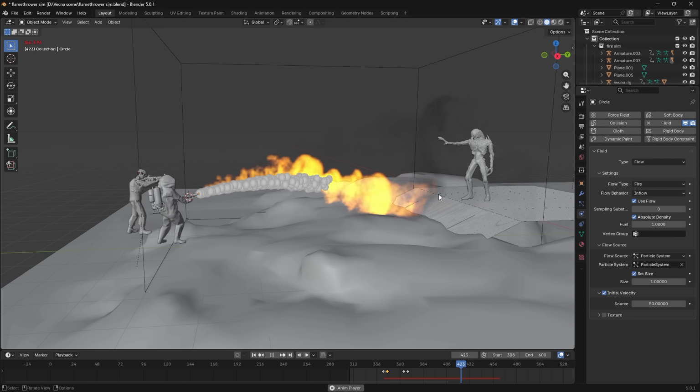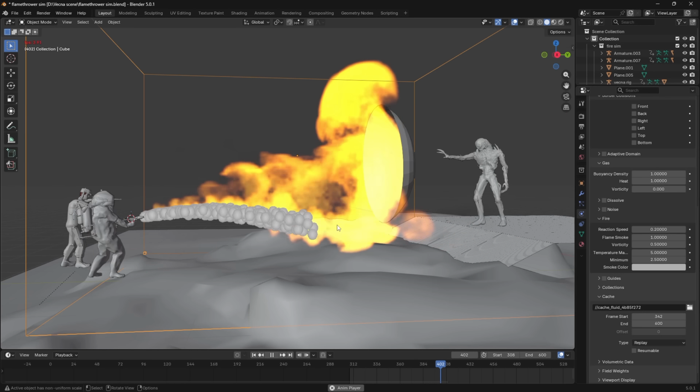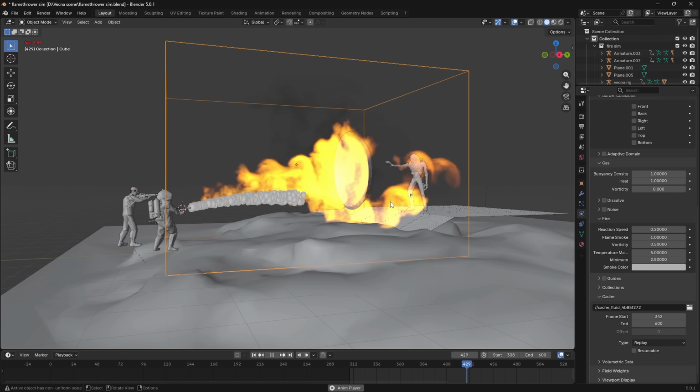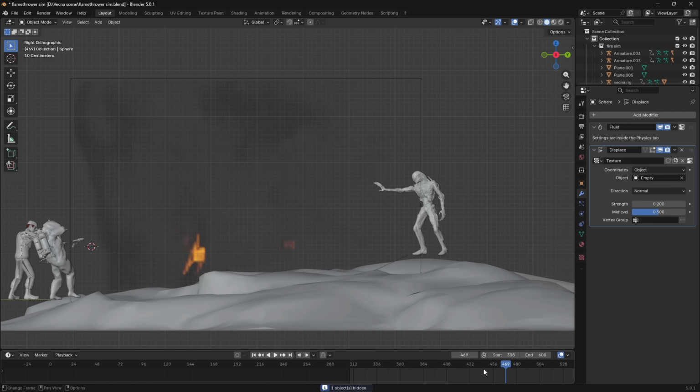So to get the base sim, I created this setup in a new blend file and had this inverted dome to act as a force barrier. Then I baked that to a VDB file, and here's a great trick on how you can fake more detail in your fire simulations.